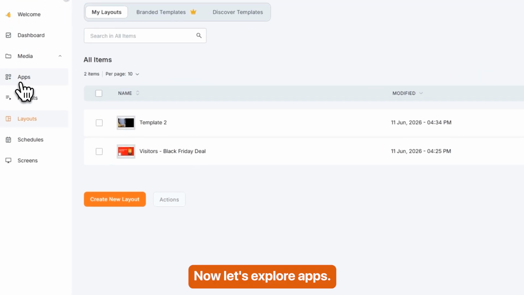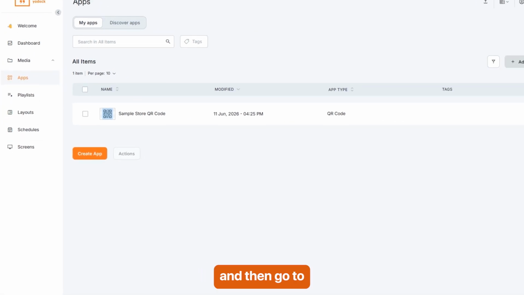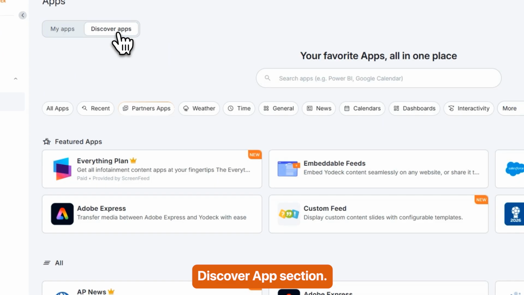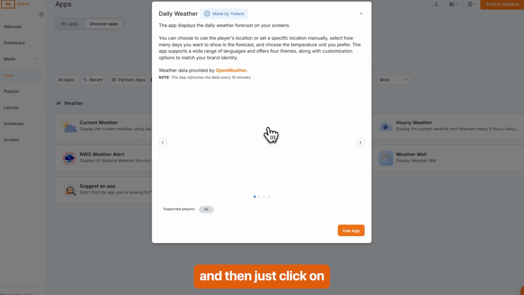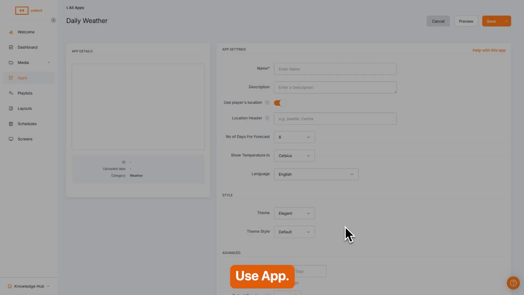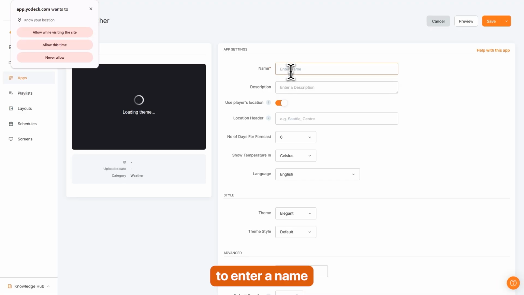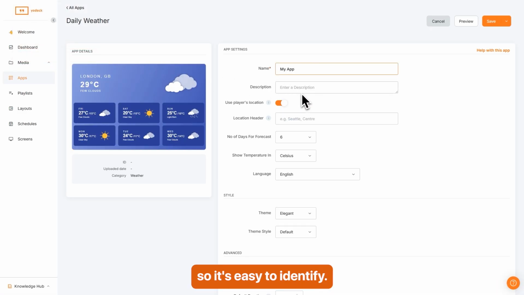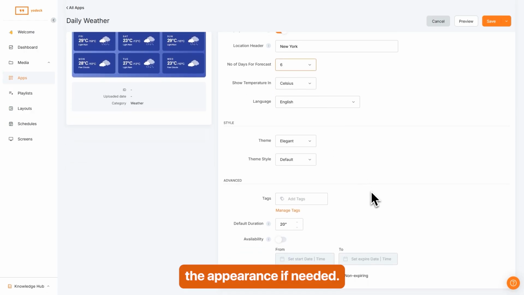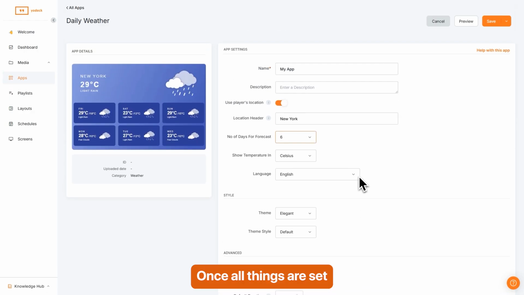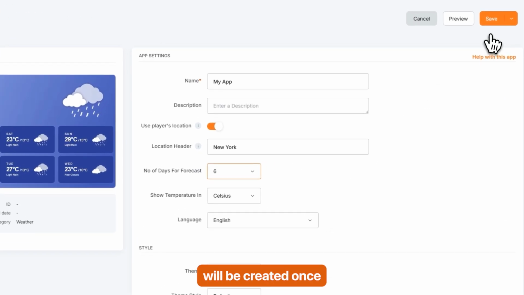Now let's explore apps. Click Apps from the left menu, and then go to Discover Apps section. Here, select Weather tab and then choose any widget from here. I will select this one and then just click on Use App. Here, you simply need to enter a name for your app so it's easy to identify later. After that, enter the location that you want the weather information to be displayed for. Then, choose temperature units and customize the appearance if needed. Once all things are set up, click Save at the top right and our app will be created.